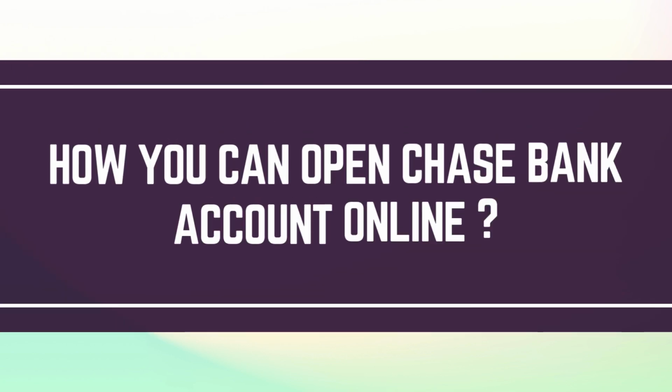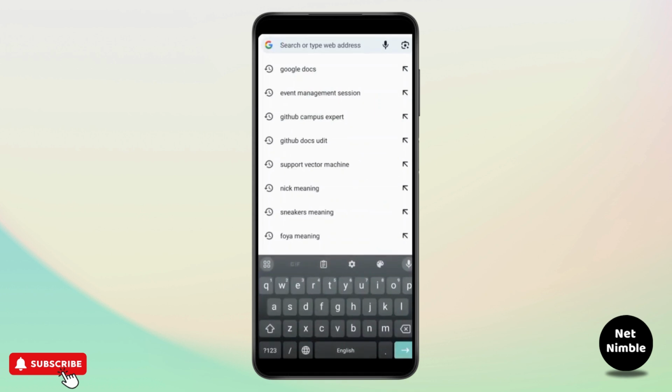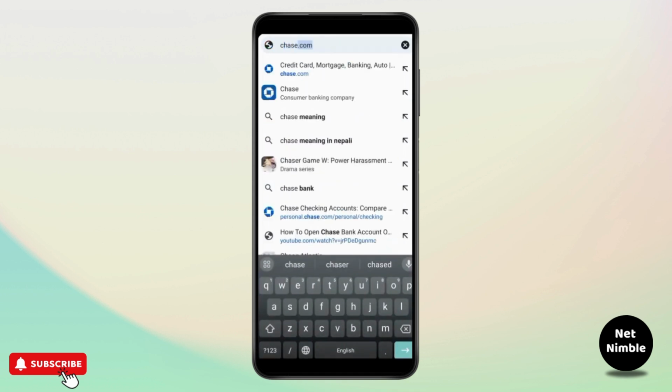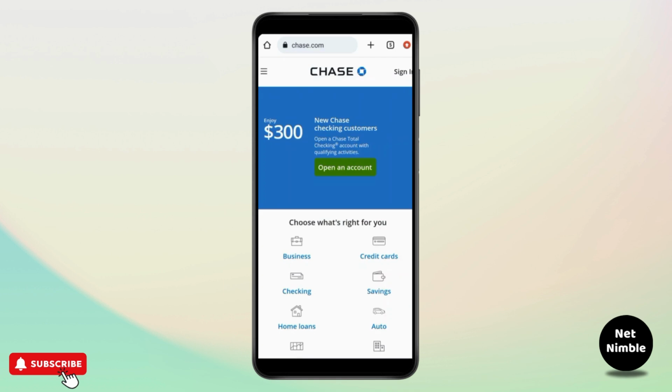How you can open your Chase bank account online. So the first step is you need to open your browser and then type chase.com and go to the website of Chase. You can see this type of interface popping up.